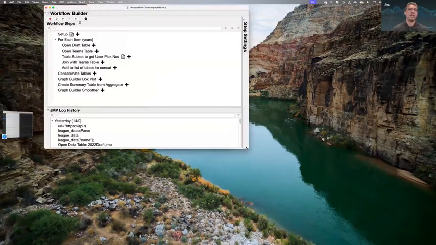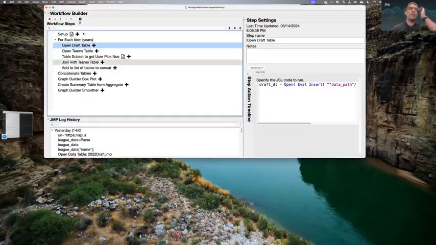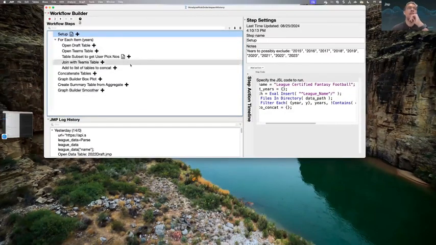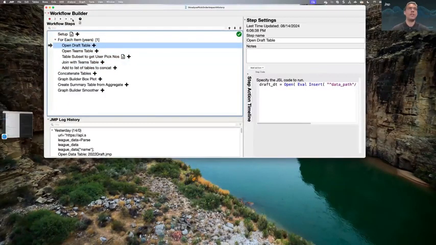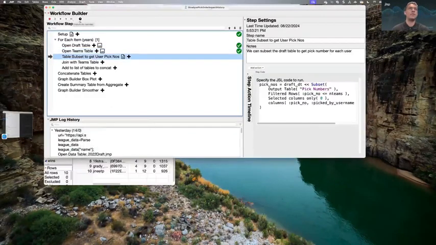You can take a look at the workflow here. So we have this initial setup step, which just defines our league name, which just tells the workflow where to get the data from. So I'll step through this initially and show you. We're doing the following steps for each year of the league. We're going to open a draft table. We're going to open a teams table.